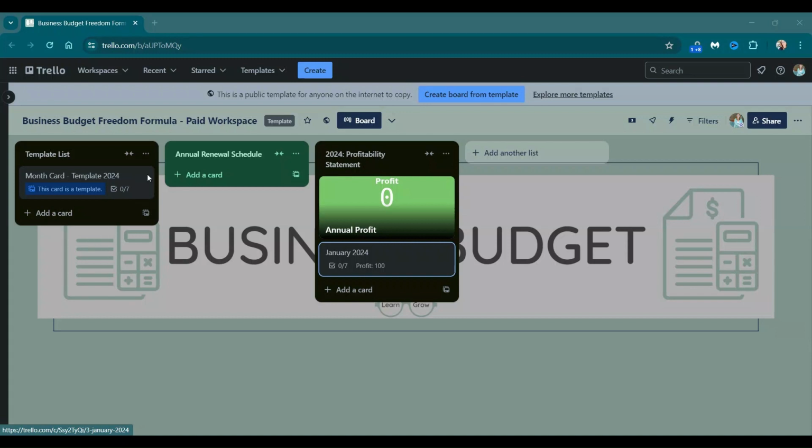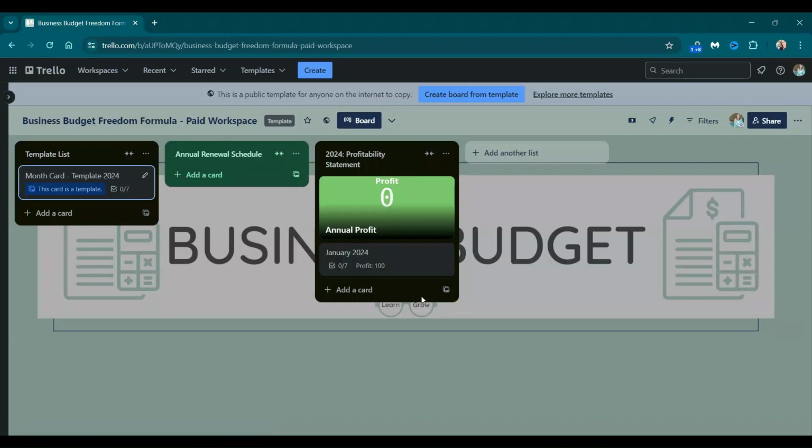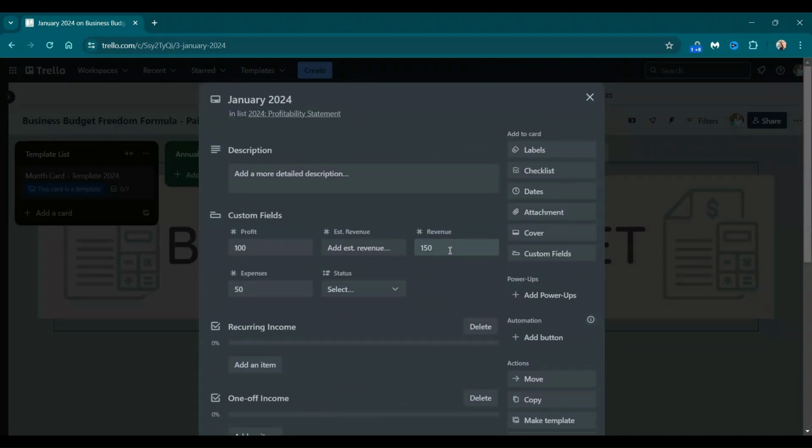It is basically an automated, semi-automated profit and loss statement for your business. And what I have created within the template card for each month are some custom fields that are calculating some data, right? So we've got your profit, which is going to auto-calculate off of your expenses for that month and your revenue for that month. So let's go ahead and, actually, no, I'm not going to do it in here because we want to leave this blank because it's a template. But as you can see right here, we have a test card that has some information in there. So we've got our expenses and our revenue, and it has auto-calculated our profit.